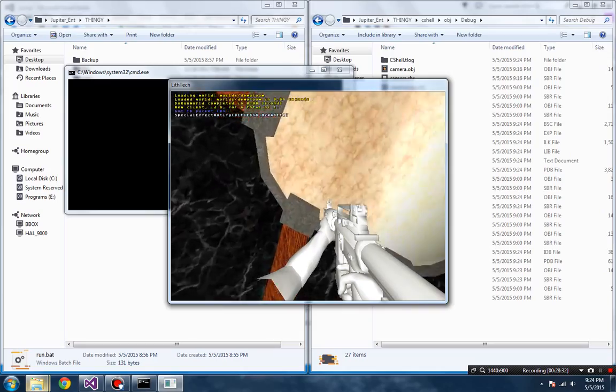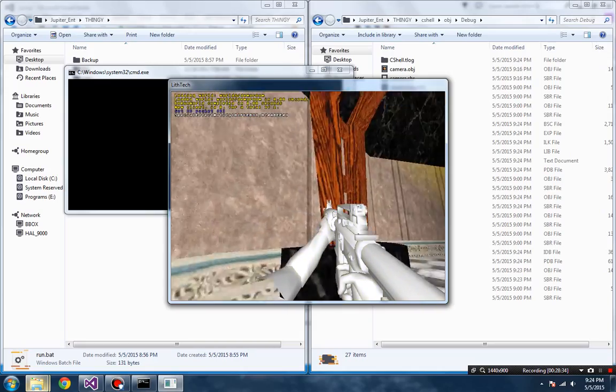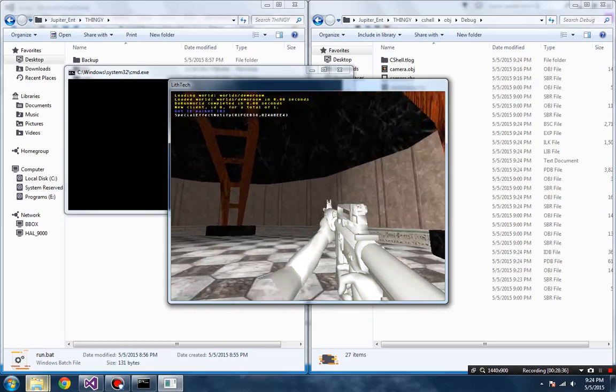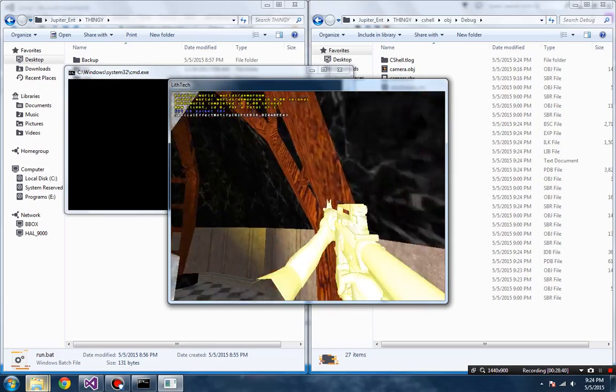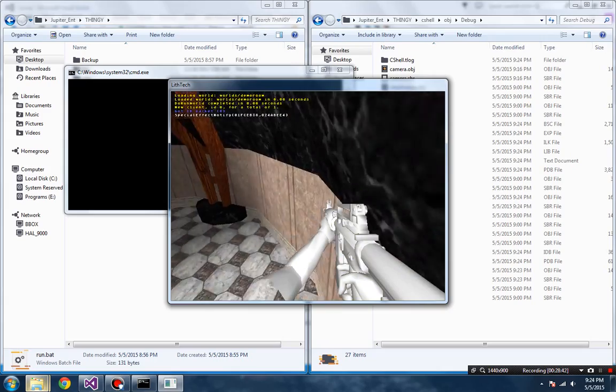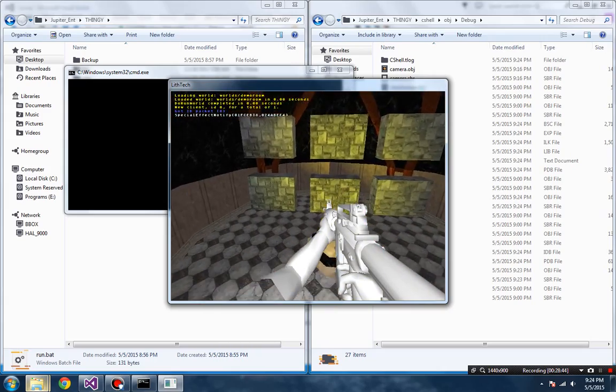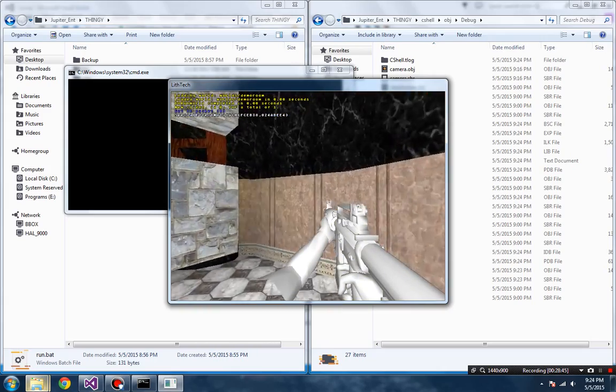In the next episode, I want to set up, for some reason the textures aren't loading, so I'm going to find out why that is, and also I want to set up the map so we can have something beautiful to look at.